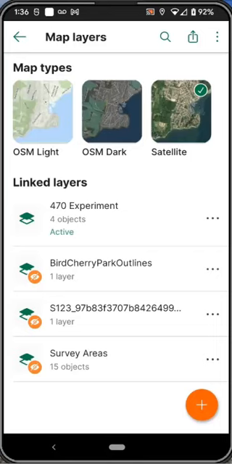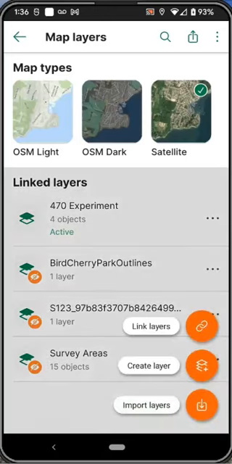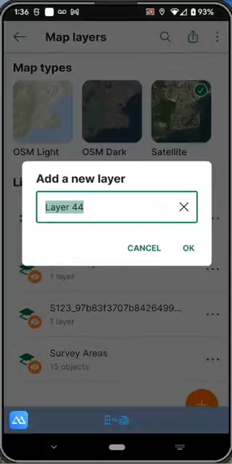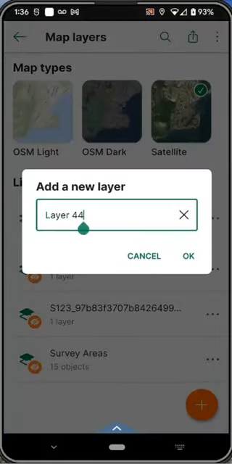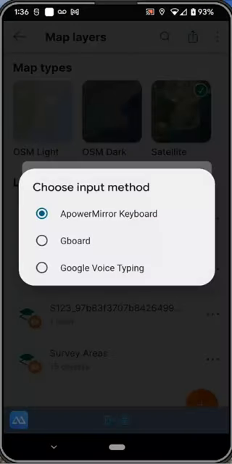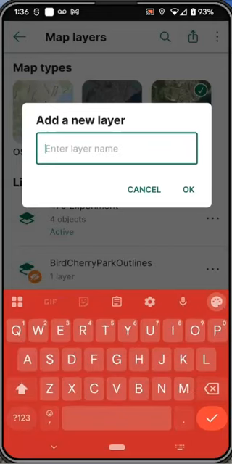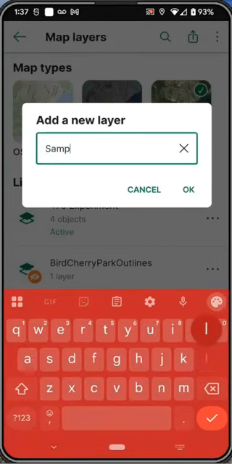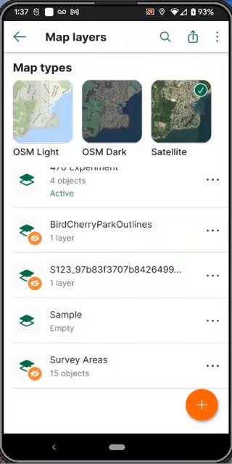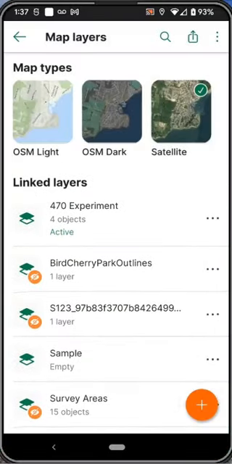When you first open this layer account, it will either show no layers or it will just establish a first layer for you. But you can press the little plus sign down here and create a new layer if you want to. I'm just going to call this layer, if it will let me type right now, sample layer.